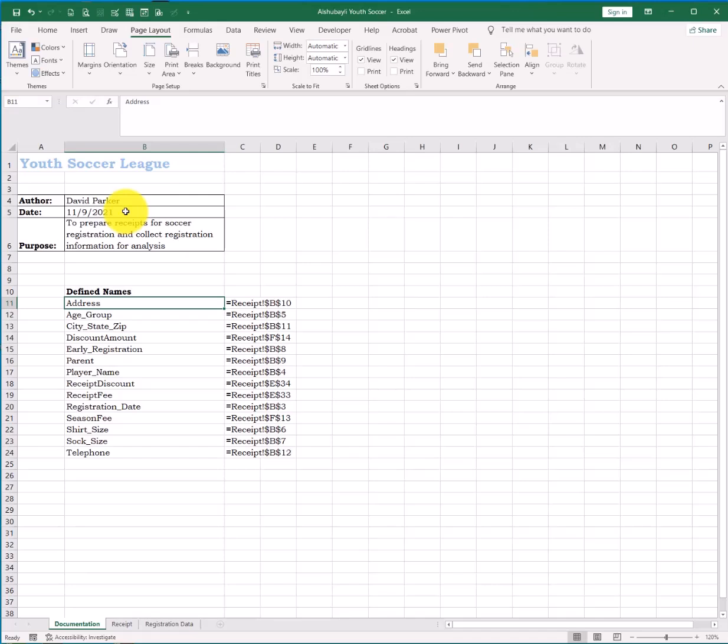Now, defined names are names that we give to a range. For example, we have an address, and that address is going to be found on the receipt sheet. So it says receipt, and then I have an exclamation point. That means it's coming from the receipt sheet, and it's B10. Now, B10 has the dollar sign in front of the B and the dollar sign in front of the 10, meaning that is an absolute cell reference. No matter if I copy or do anything, it's always going to reference there.